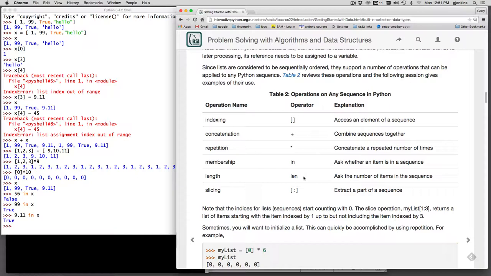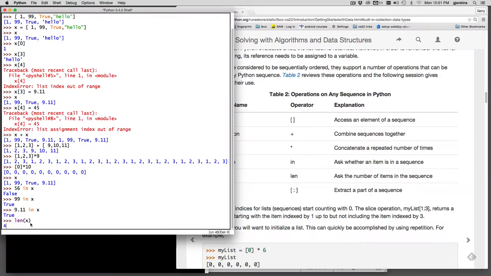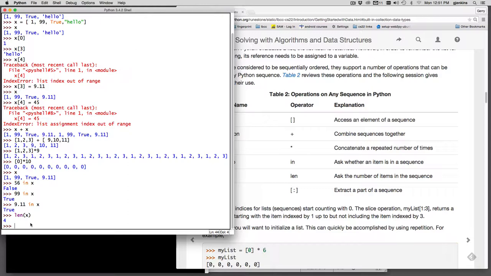The length is actually a function rather than a method. So you can use length to find out the length of any list. And so if we say length of x, we see it tells us it's 4 long.